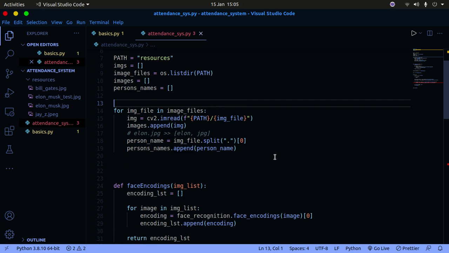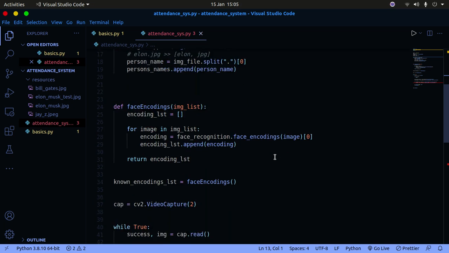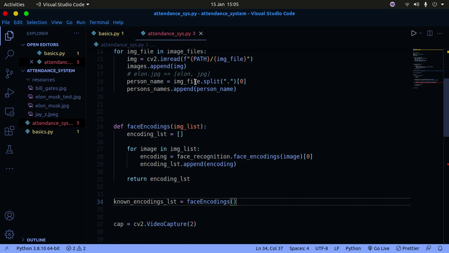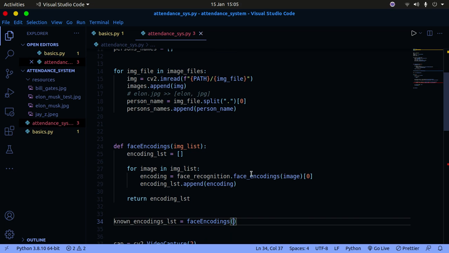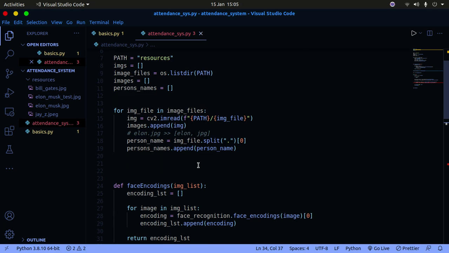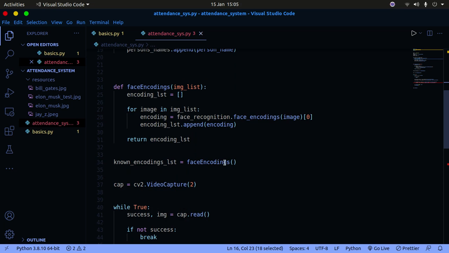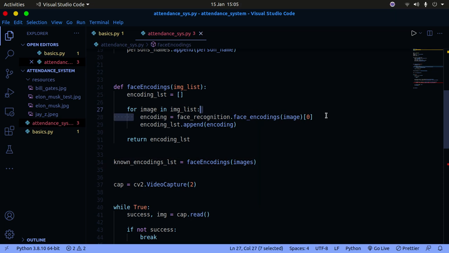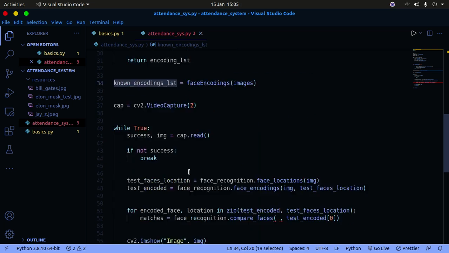Okay, so once we have that, now we can go ahead and call this function. So now we have the directory of all those images. Okay, we have the directory, and we have read them into a CSV file. So now we're going to pass in the list in which we have stored those images. We have stored them in a list called images. So now we're going to simply go ahead here and pass in images. So for each individual image, it's going to find the encoding and then append it to the encoding list, and then later we're going to return the encoding list, and that's going to be stored in this variable called known encodings list. Okay, so great.